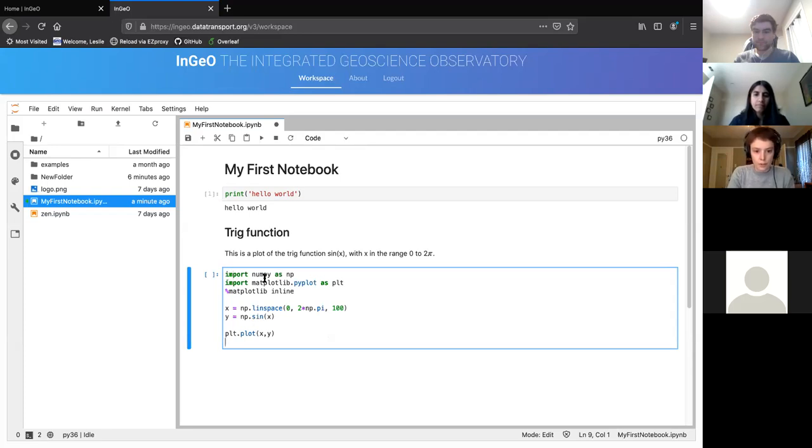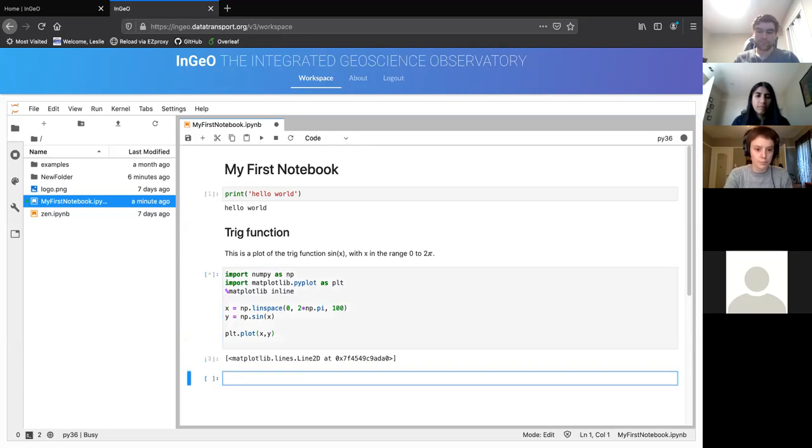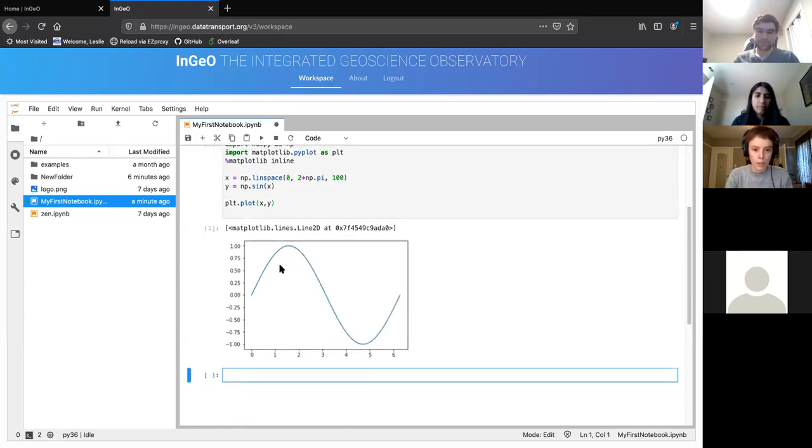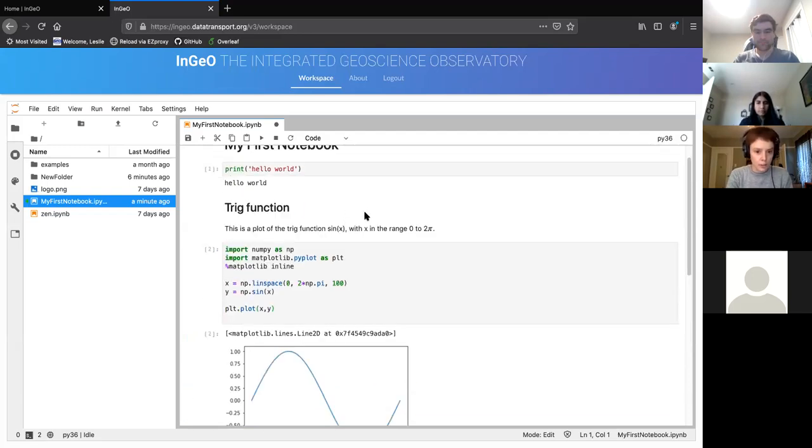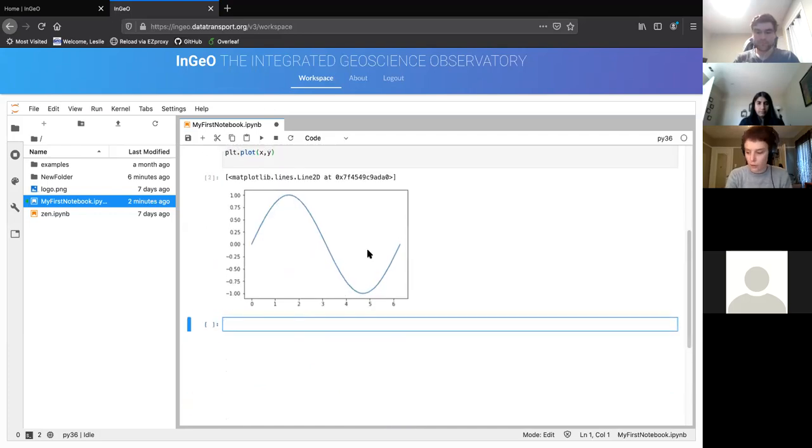So this is a standard import statement for NumPy, and an import statement for matplotlib. Matplotlib inline is a special command that you need to use in order to make plots show up in notebooks. Then we create our X and Y array and plot it. And you can see your plot shows up immediately under the code snippet there. So just to recap, we have our description of what we're doing, the code showing what we did, and then the results of the code.